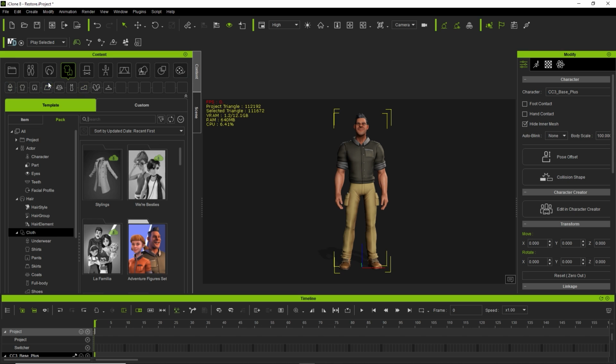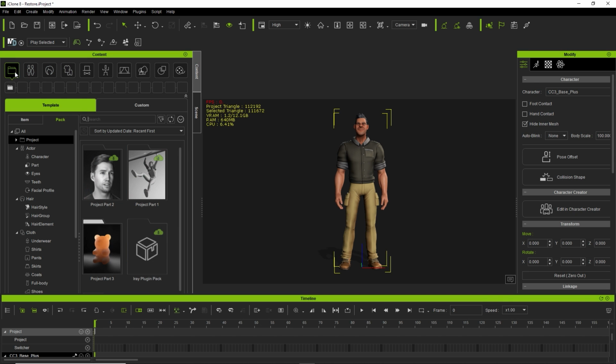Just be mindful of where you are on the categories, because it will search specifically for what you are hovered over. So you can go to all projects and search under there, and you'll find everything.